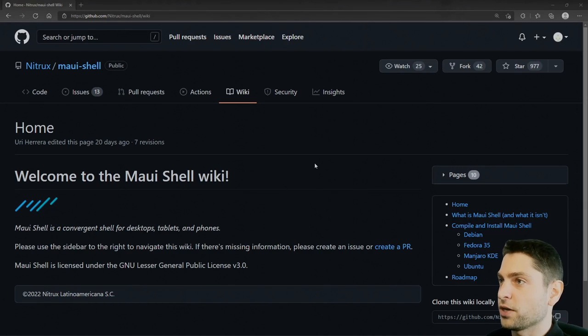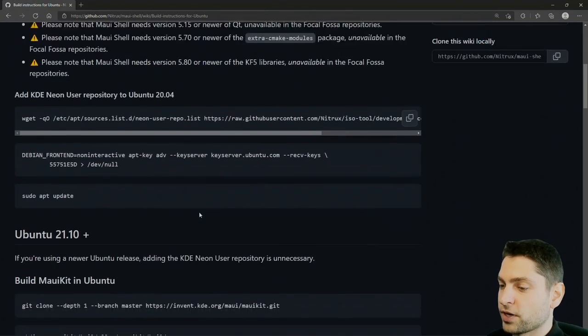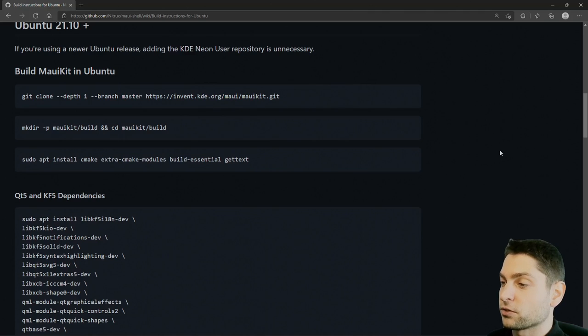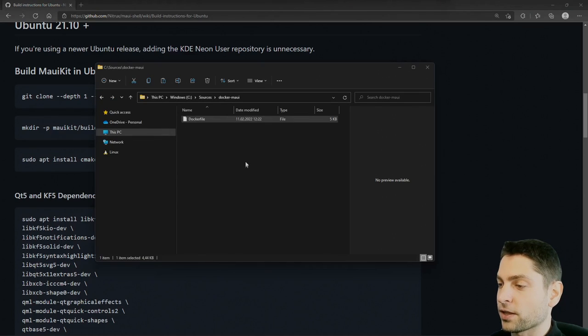We will use an Ubuntu image. So go here under compile and install MAUI shell, and select Ubuntu. And here you can find the build instructions for Ubuntu, so you can use this on your Ubuntu desktop as well. I will use them in a Dockerfile that I have prepared. Now here's the folder with the Dockerfile that I have prepared.